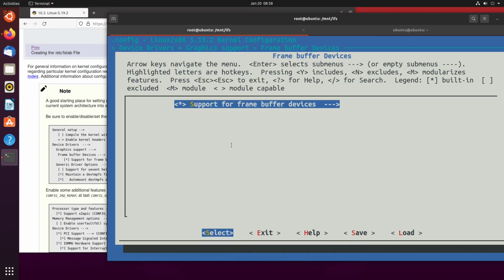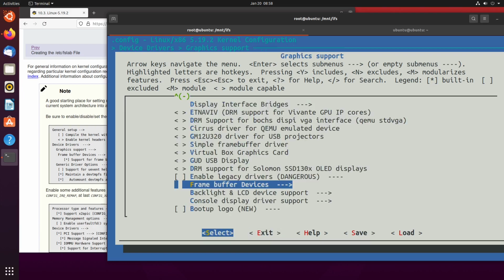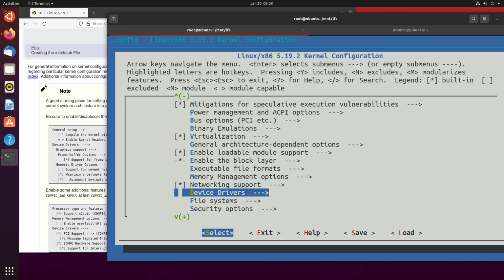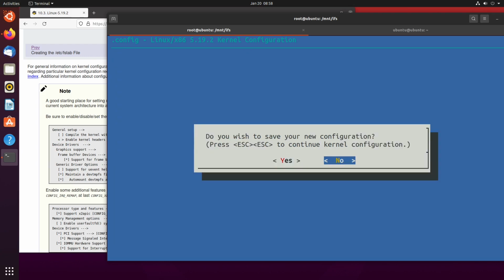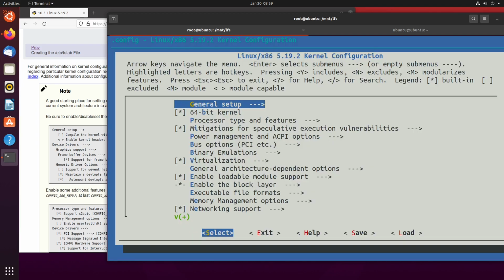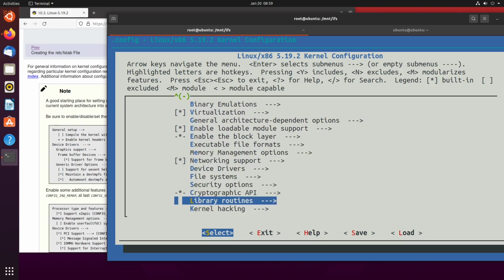So we leave that with an asterisk. Do exit, exit, exit. No, I do not want to leave. I didn't set the things correctly, so now we have to go back and do that. Let's try not to do that again.